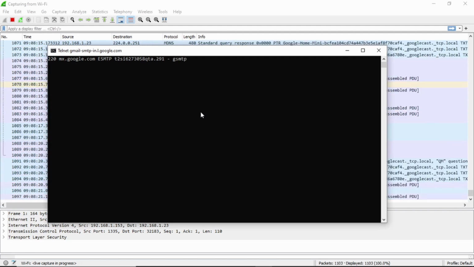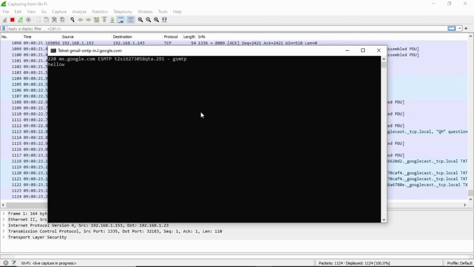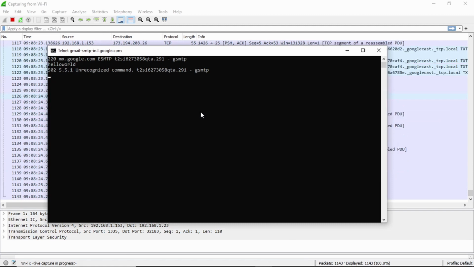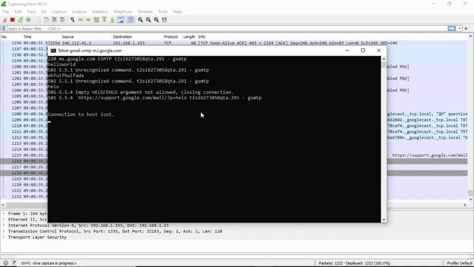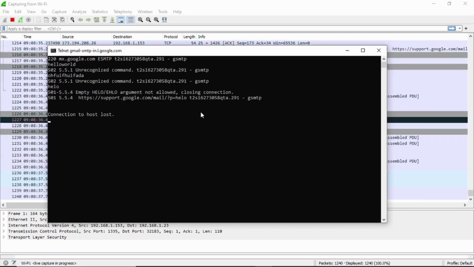So once you're here, you've got a connection to the server. That's great. You can type in absolute gibberish. Hello world. Unrecognized command, as you would expect. Now, there are actual commands you can use, but that requires authentication. So if I type in hello, then send, I'll get an error and be disconnected.